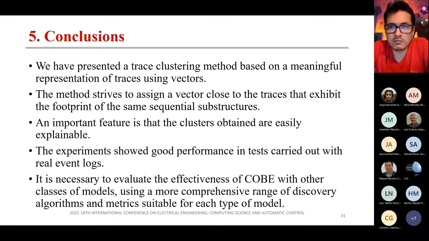In conclusion, we have presented a clustering method based on constructing meaningful vector representations for the traces. The method strives to assign close vectors to the traces that exhibit the footprint of the same sequential substructures.